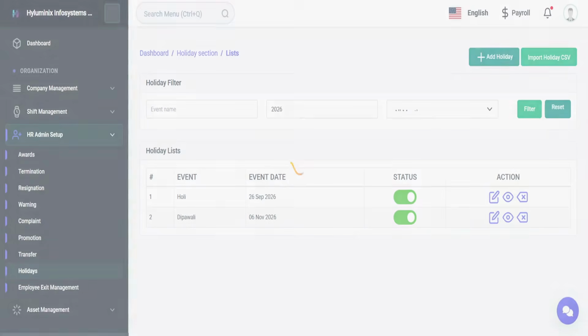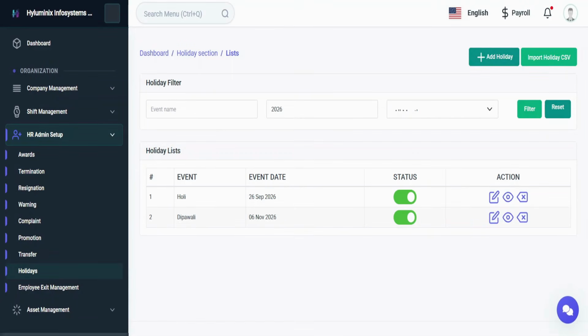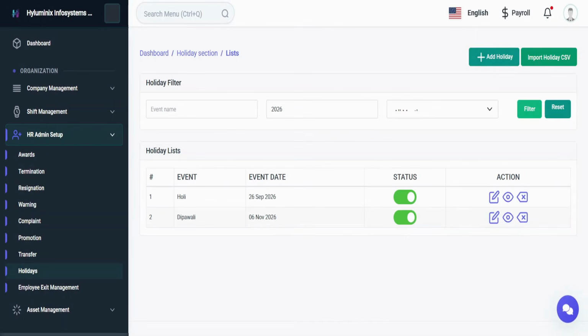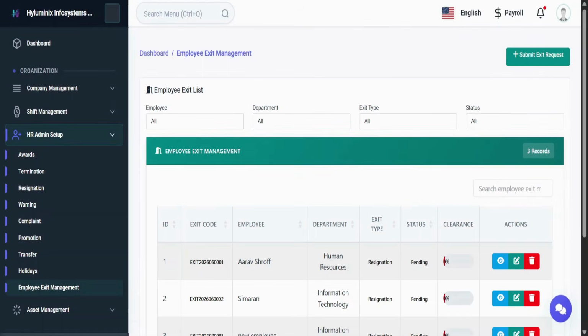Eighth is holidays, where you can view all company holidays with the event name, event date, and status. And you have the option to manually add a holiday using Add Holiday or use Import Holiday CSV to quickly upload an external file.